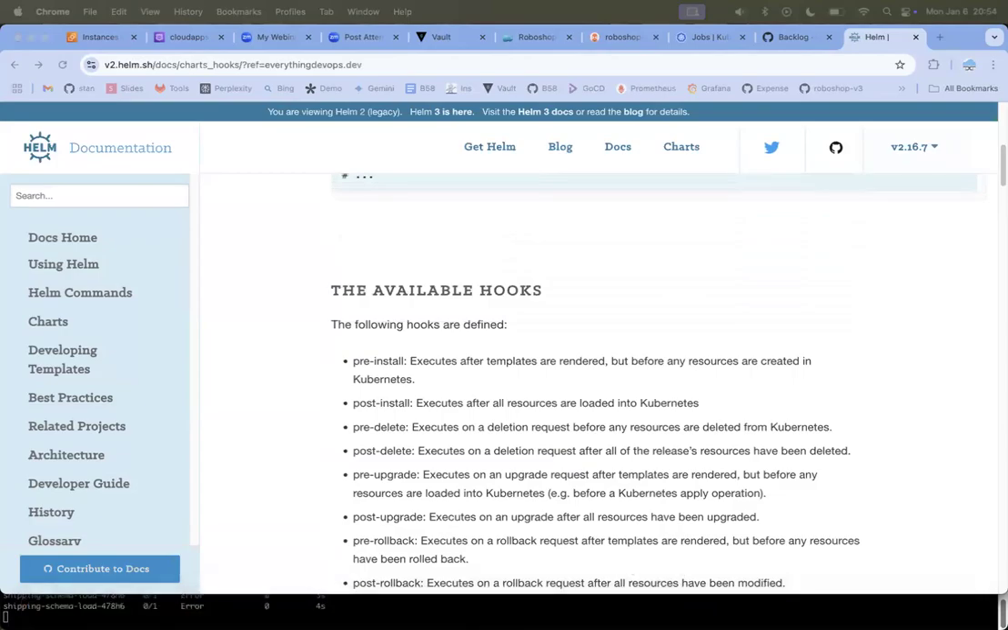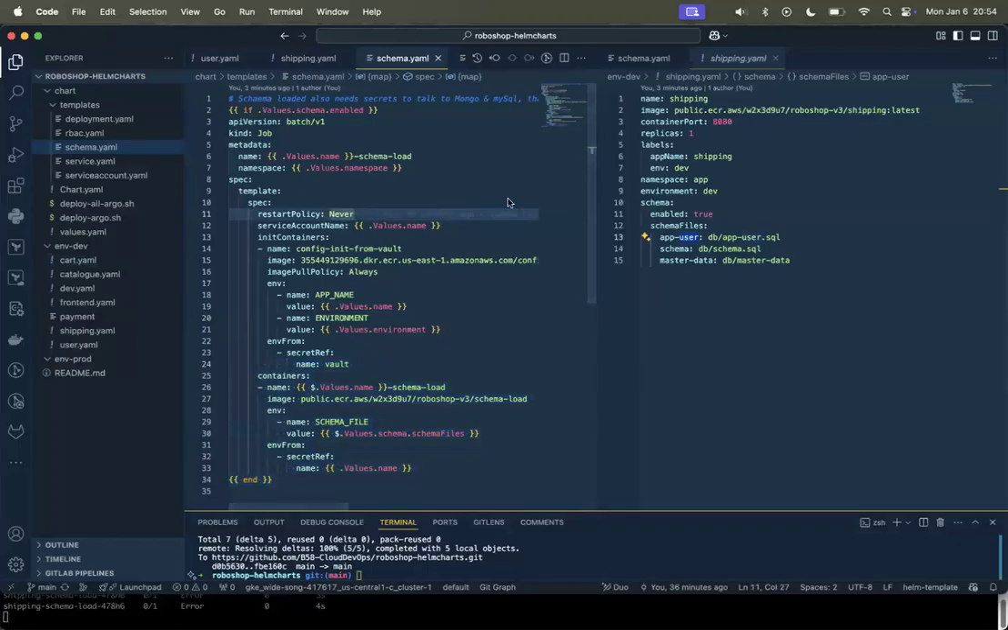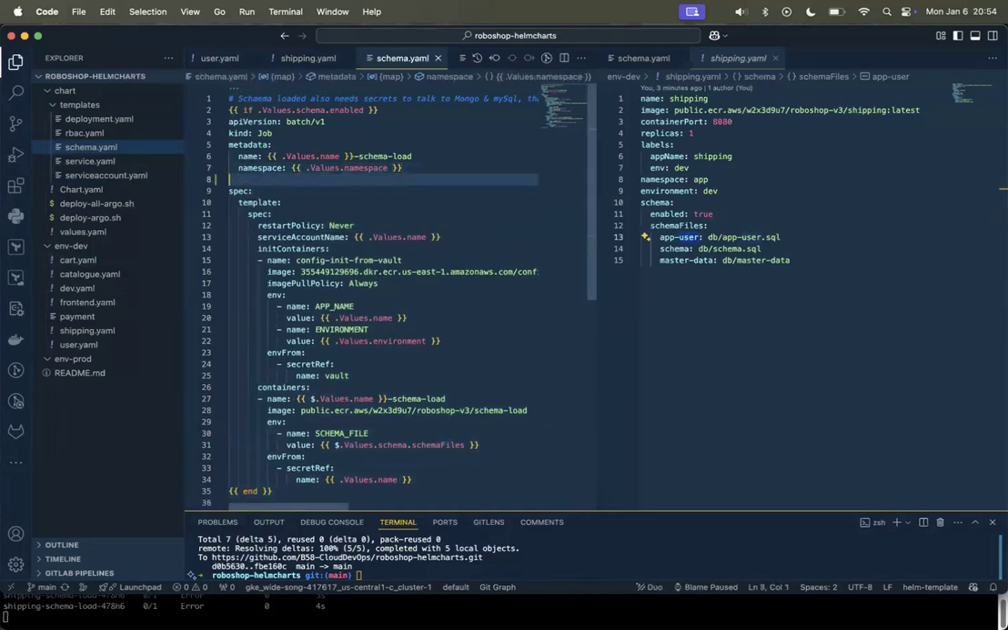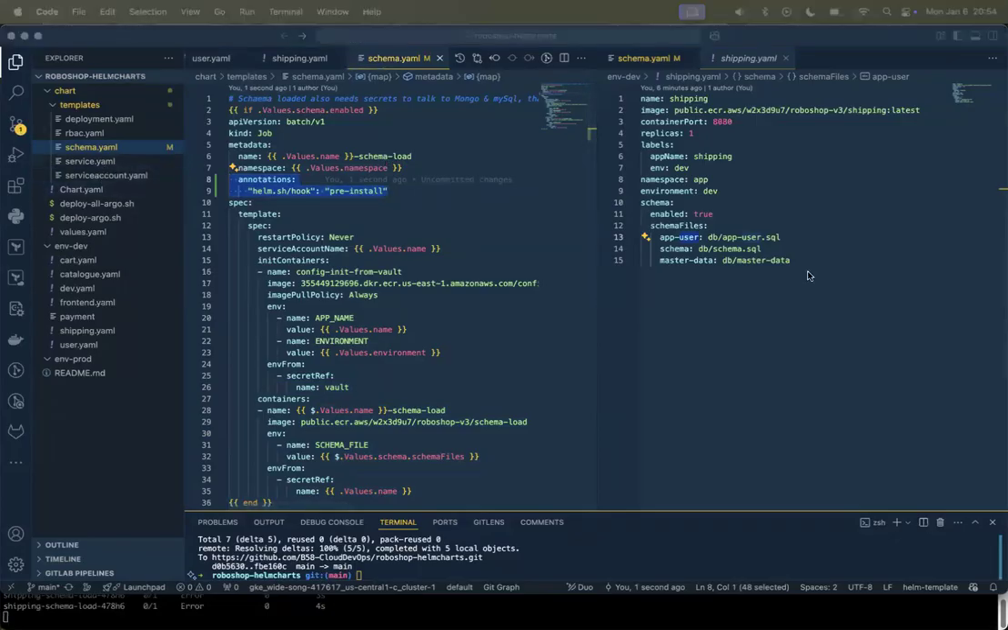Let me try to show you how it works. Annotations, Helm hook pre-install. You need to use it as a hook. So let me copy it. So go for schema, unset the schema. That's fair. I just want to do it. Done. Again, I'm not going through any fancy stuff at this point of time.